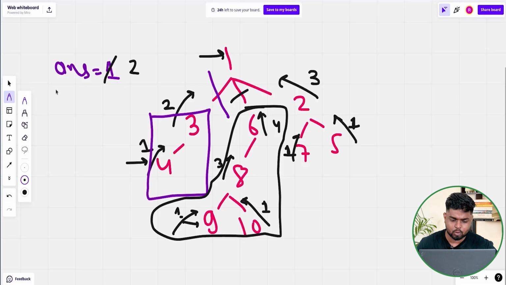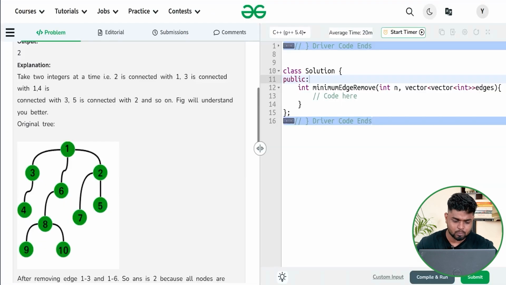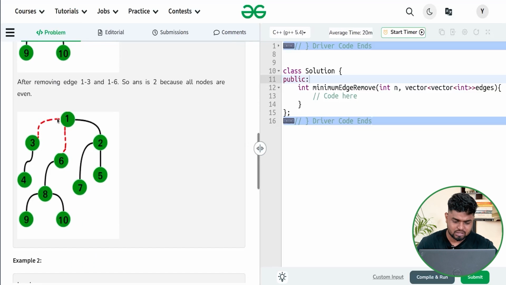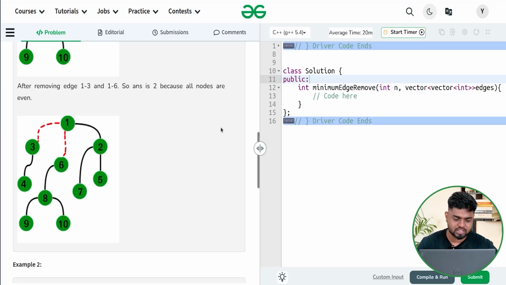And you can see here that you have broken into 2 pieces. Basically, you have removed 2 connections that I will show in the highlighted color. One edge that we had removed was between 1 to 3, and another edge that we had removed was between 1 to 6. By doing this, all the connected components now have an even number of nodes, because 3 and 4 are two nodes, then 6, 8, 9, 10 have four nodes, then 1, 2, 7 and 5 have four nodes. So every connected component has an even number of nodes. I hope you have understood this idea clearly.